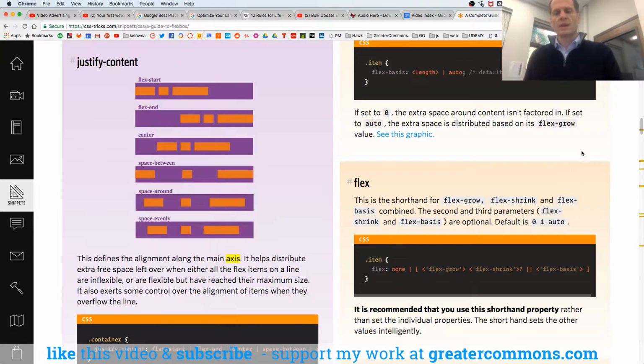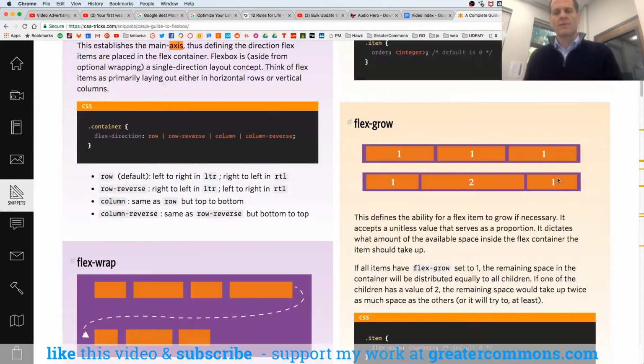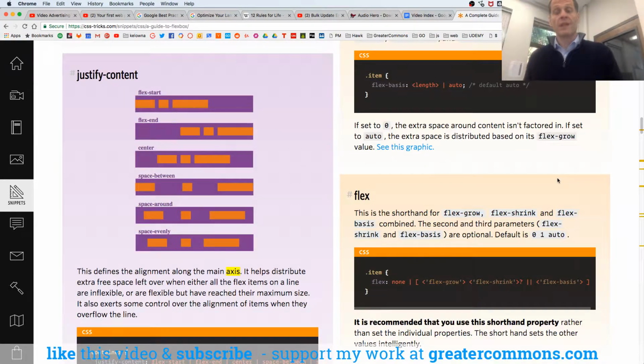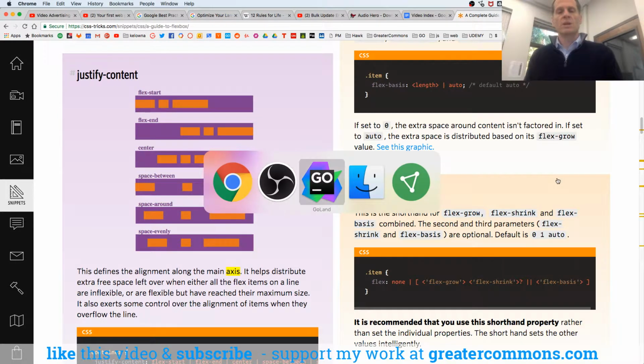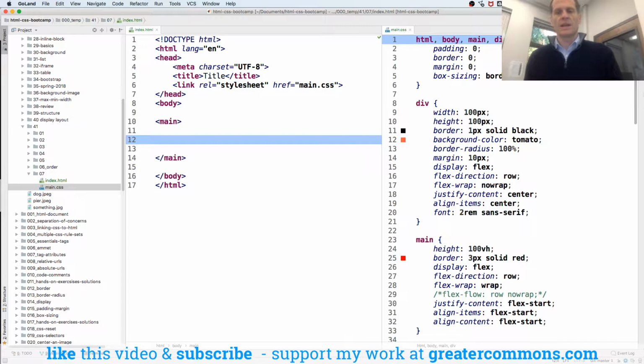So the next thing we're going to look at are the last items for the children. And we have Flex Grow, Flex Shrink, Flex Basis, and Flex. And so to do this, we'll start a new page. We'll just get rid of all that. And we'll build it up from nothing.